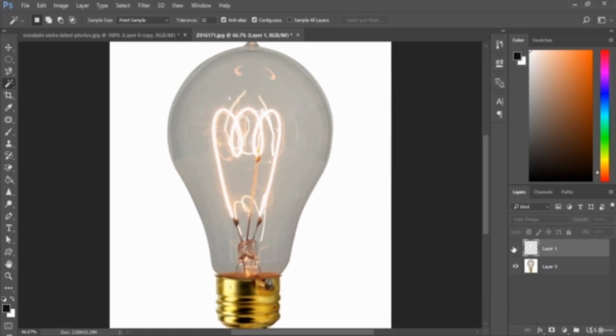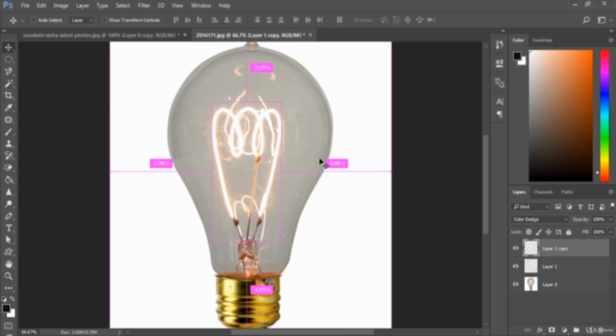Then we can make another copy of this image by pressing Ctrl J, then press and hold Ctrl T. Let's make it quite a bit bigger.